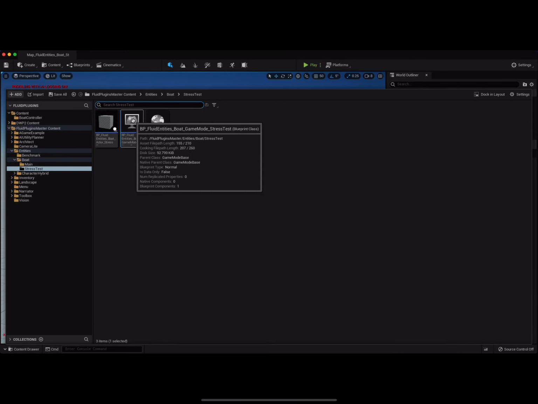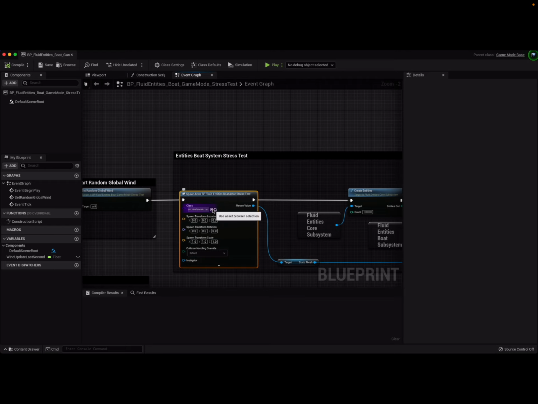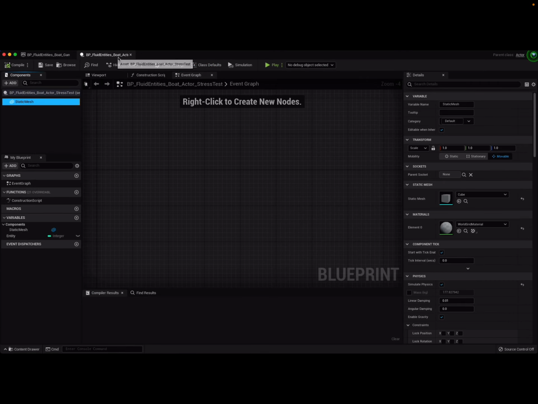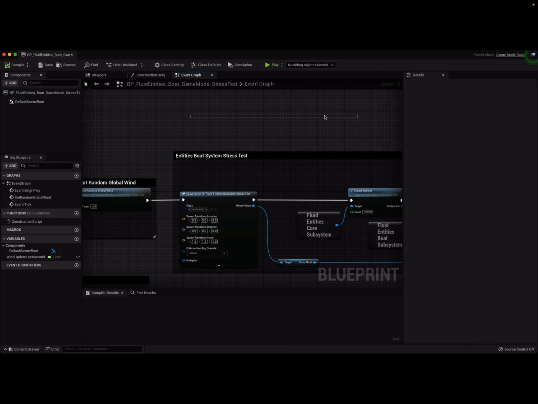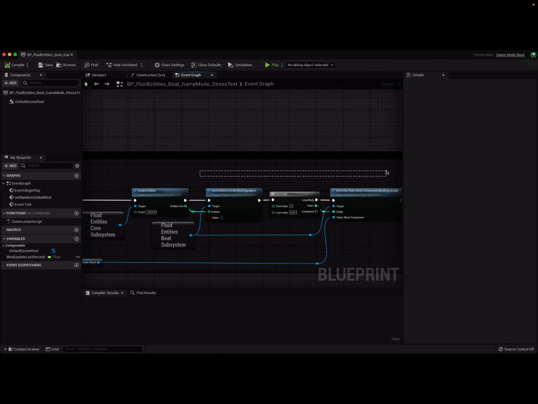So I'm going to just go over what I have. The boat system's done. So I'm opening up my test stress scene first here to show you the performance. I have this one actor that I'm going to use. It just has a static mesh component. And I create 100,000 entities.